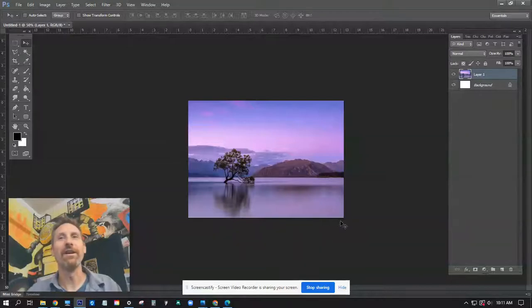Hey everybody, Bothwell here. I'm going to show you in this video how to create a white diagram overlay atop your rule of thirds photograph.